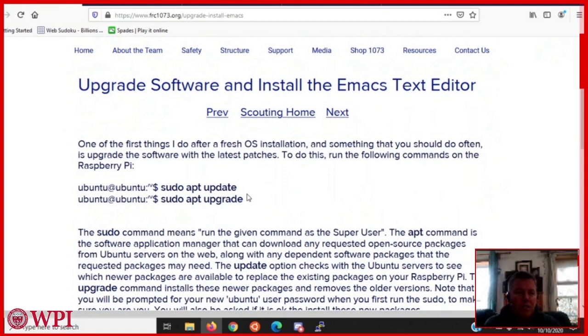And that apt update goes out to the Ubuntu servers and says, hey, are there any new packages that I should install, particularly security packages, but any packages with patches, with bug fixes. So that will come back and say, yes, there are this many packages, and then you'll say, okay, let's install them, and that's what the upgrade does.